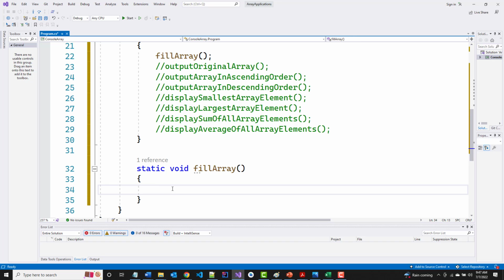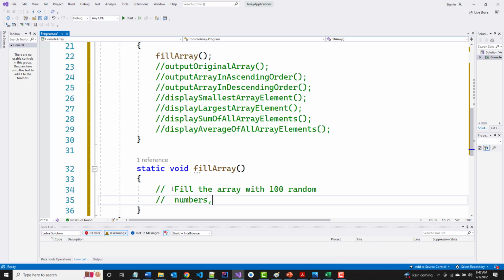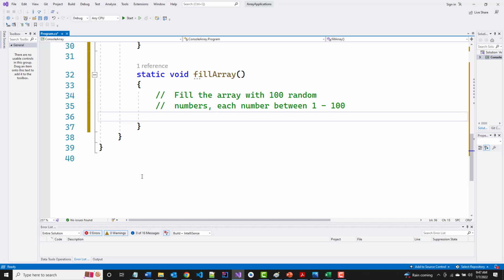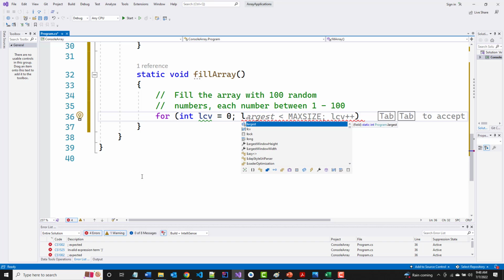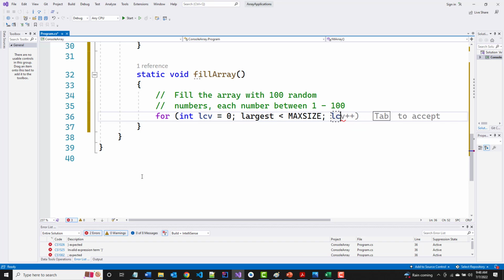All right. So I'm going to come in here and I'm going to use a regular for loop. And I'm going to say fill the array with 100 random numbers, each number between 1 and 100. Okay? All right. This is very short, literally. This is very short. So it's going to be about 3 or 4 lines long. So for int LCV equals 0, my loop control variable, LCV less than max size. I like plus plus as opposed to the way they showed it.